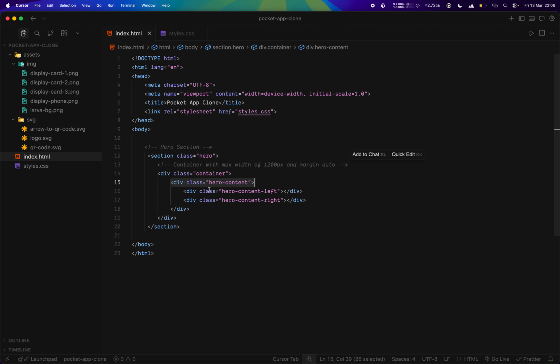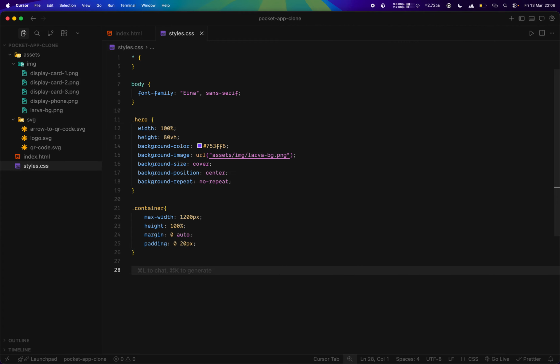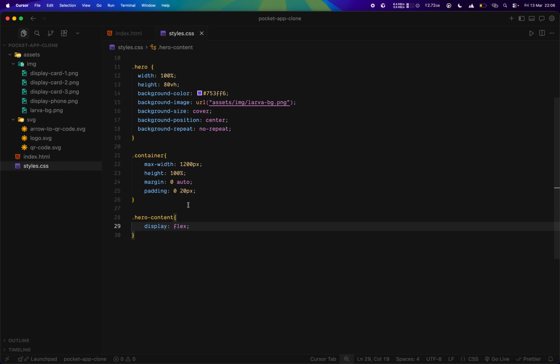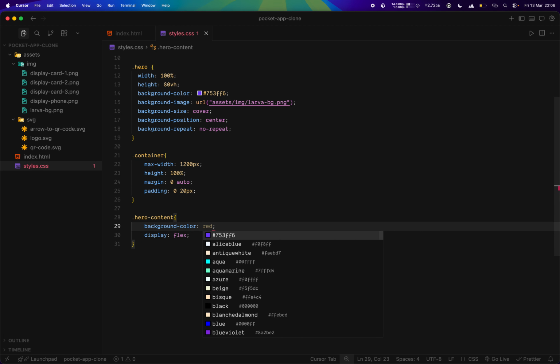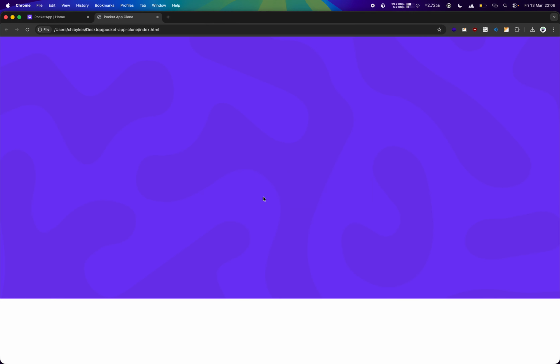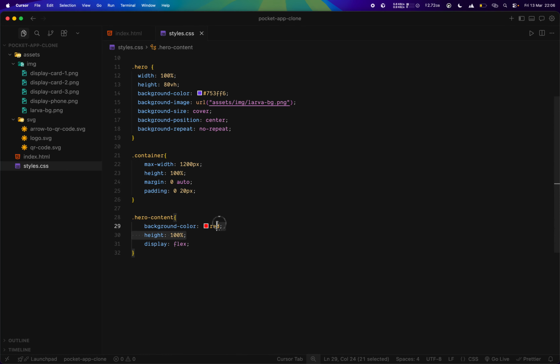So hero content, going to hero content, right? Dot hero, right? Display flex. I want to flex these two things. Well, I want us to also see that is there. Height 100%. We can see it is there. So it's not like I'm just writing things off the blue.